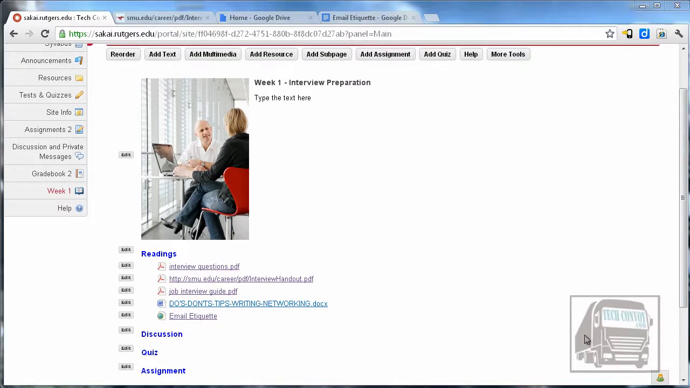So I hope that helps you get started with the Add Resources tool. Within the Lessons tool, you can add, again, just about any kind of document or link to other documents on the web.